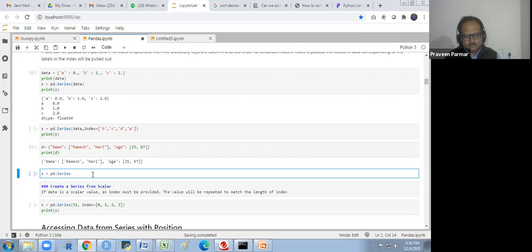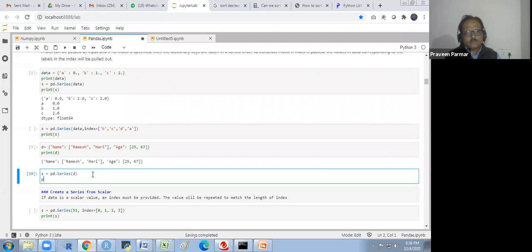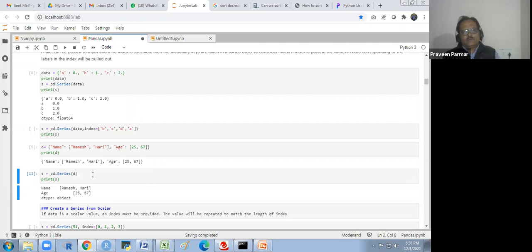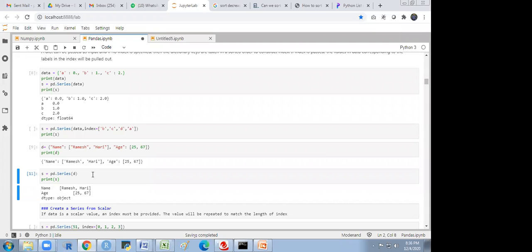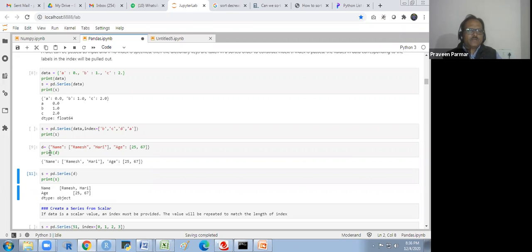And for the data, we are taking the d. Okay, I run this and print it. You see, here the dtype is only object. Why? It is the object I have given, the object name to this dictionary.